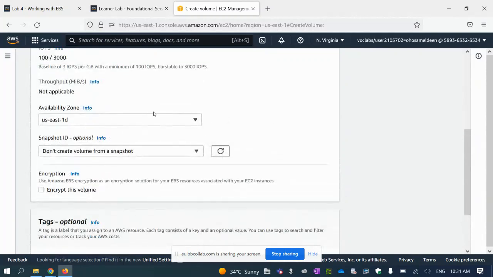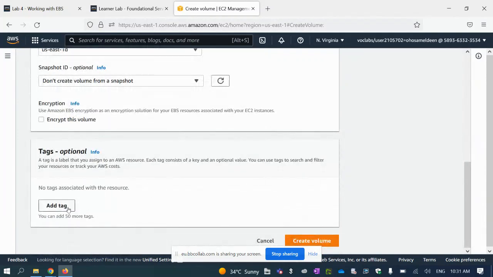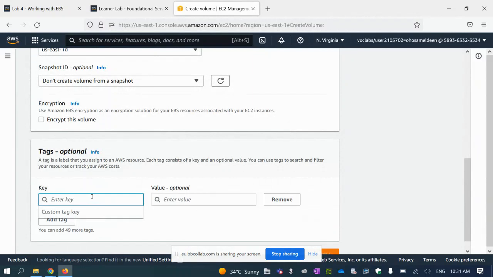And the other options, no need to change the other options. You just add tag and name this my volume or my EBS volume.